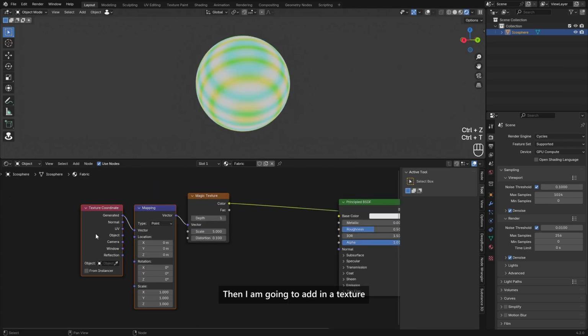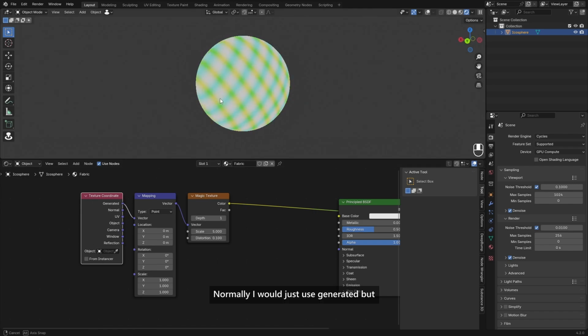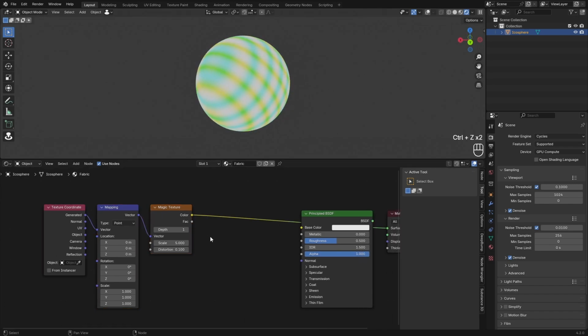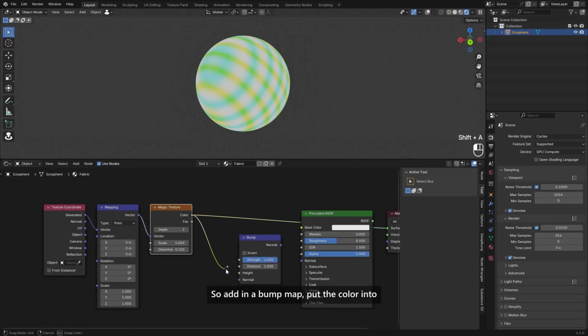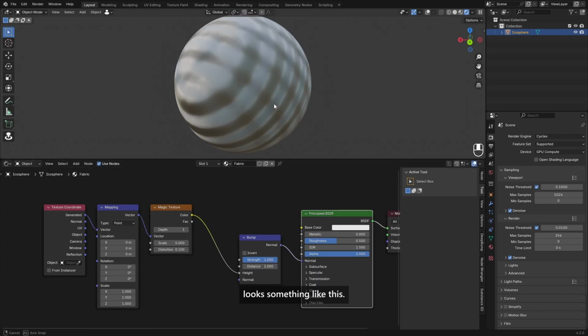And I am going to add in a texture coordinate, so you can change this based on what is best for your scene. Normally, I would just use generated, but using UV might help as well if you want that. All right, so we can use this as our bump texture. So add in a bump map, put the color into the height and the normal to the normal. And if we preview this, it looks something like this.